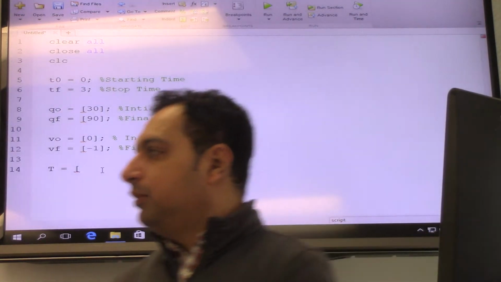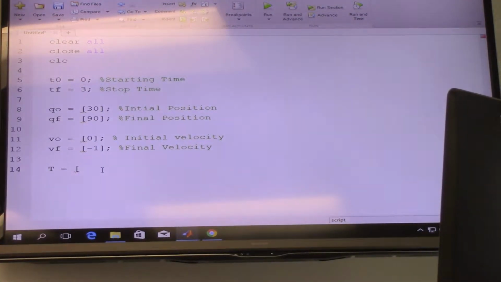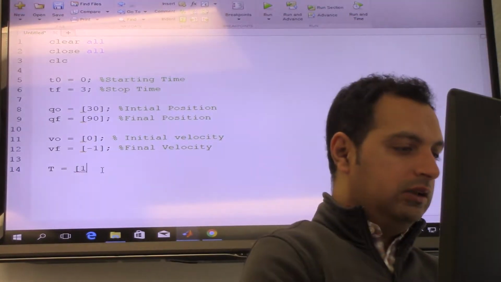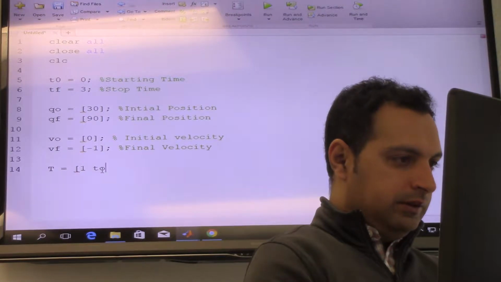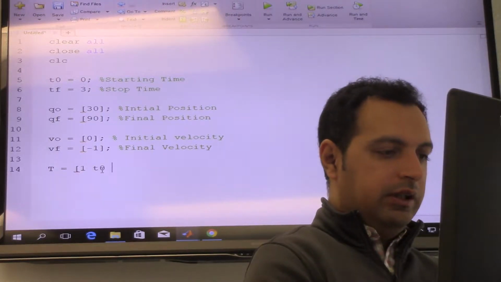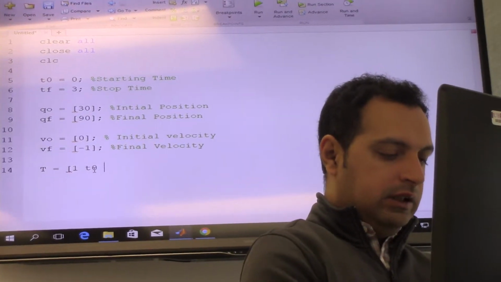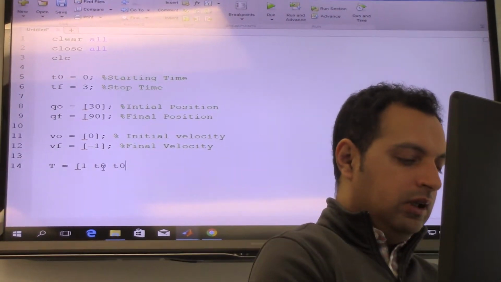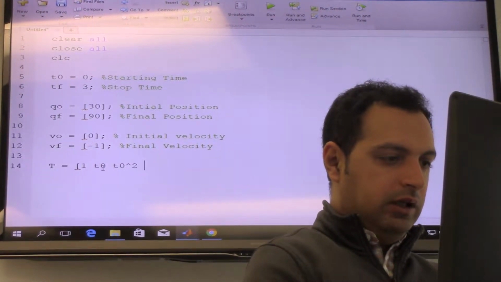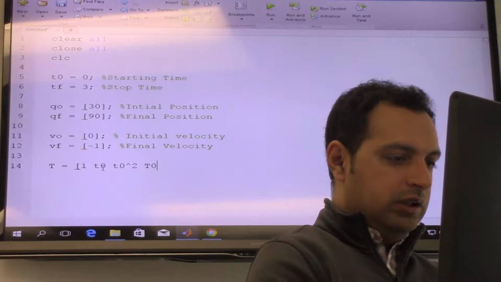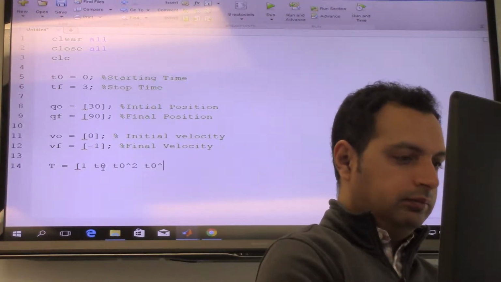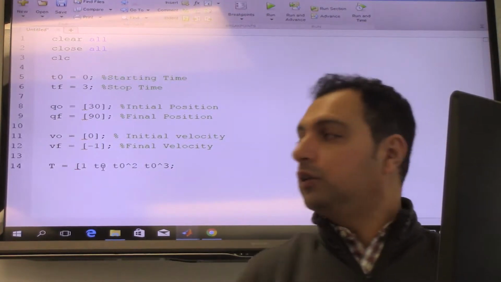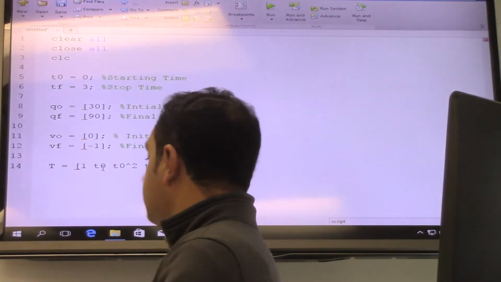All right? So let me set up this first row. So this is 1, t0, then we have t0 squared, and then we have t0 cubed. This is the first row of the T matrix.